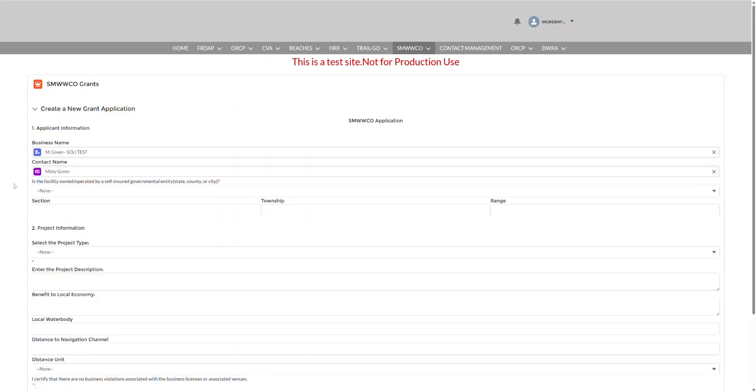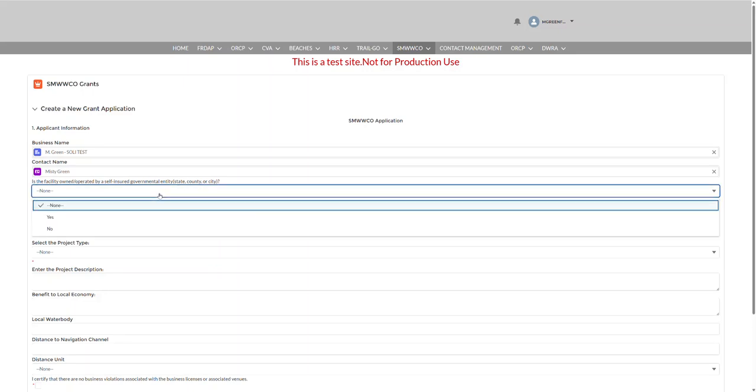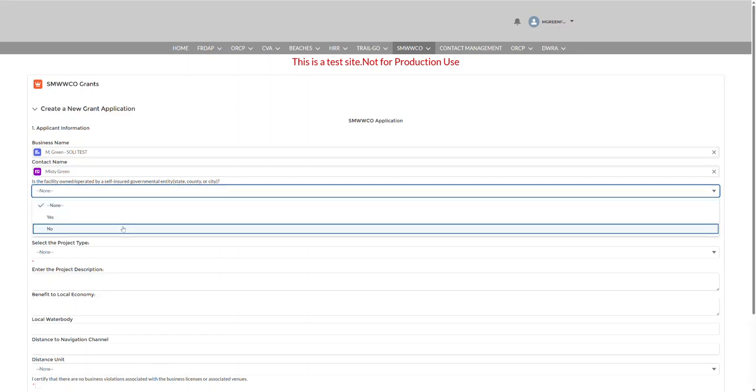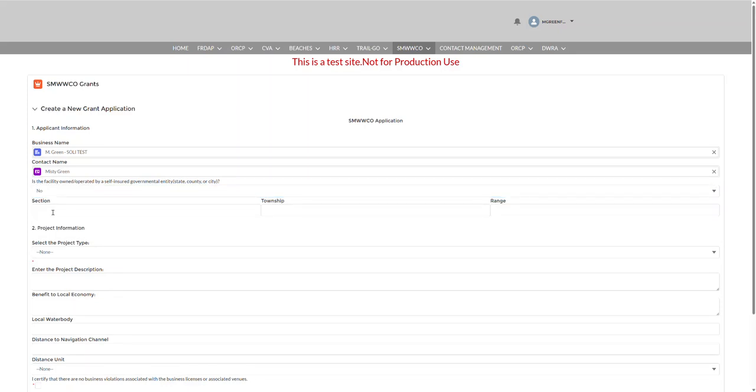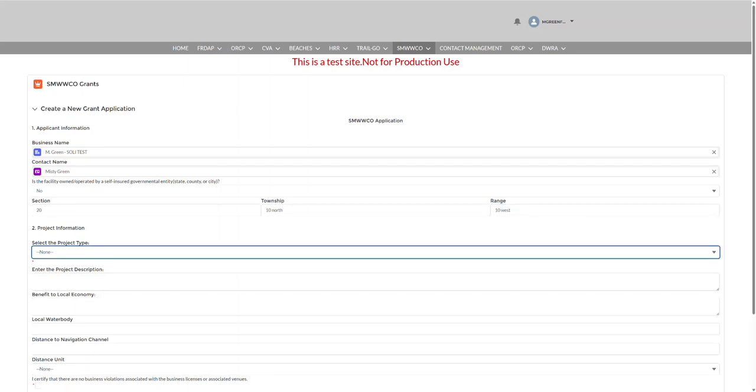After selecting the contact name, you'll be asked, is the facility owned or operated by a self-insured governmental entity such as state, county, or city? This is a simple yes or no question. Just select the option that applies to your organization. Next, you'll be required to enter the section, township, and range for your project location. You can find this on property records, surveys, or your county's property appraiser's website. If unsure, a quick Google search with your address and section, township, range, or contacting your local planning office can help.